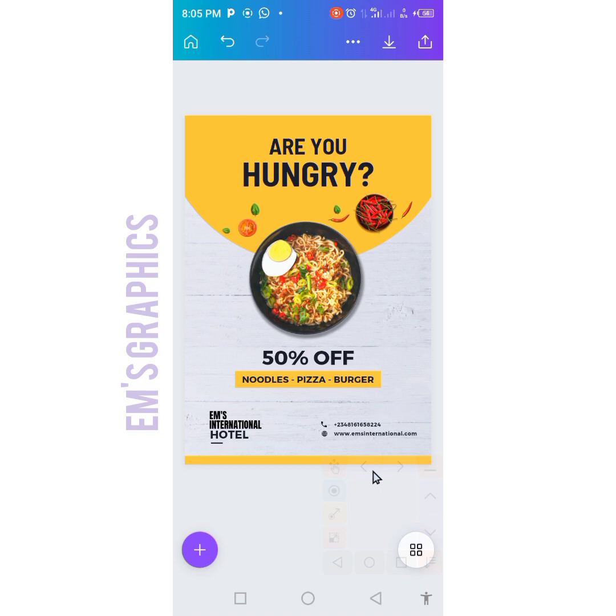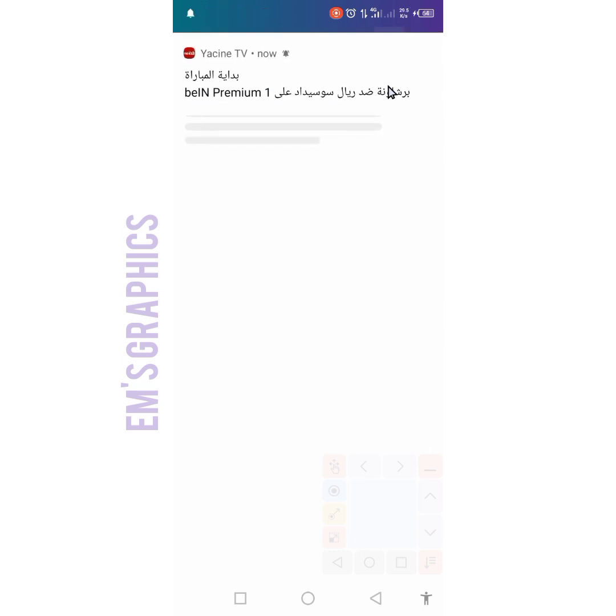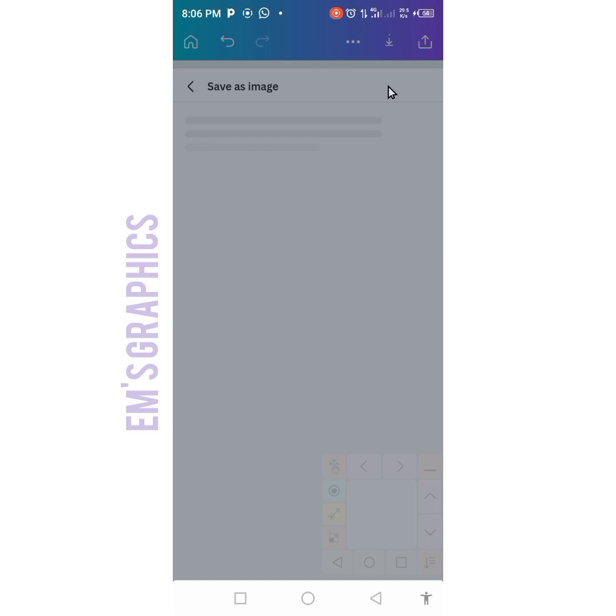So 50% off the price. When you come, they say we're giving you a discount of 50%. You pay. So it's as simple as any other thing. Not complex, not complicated. Now, once you are done, you have to come to this. Look at where this download arrow is, where the mouse is, and click on it so that we can save our image or download our image.